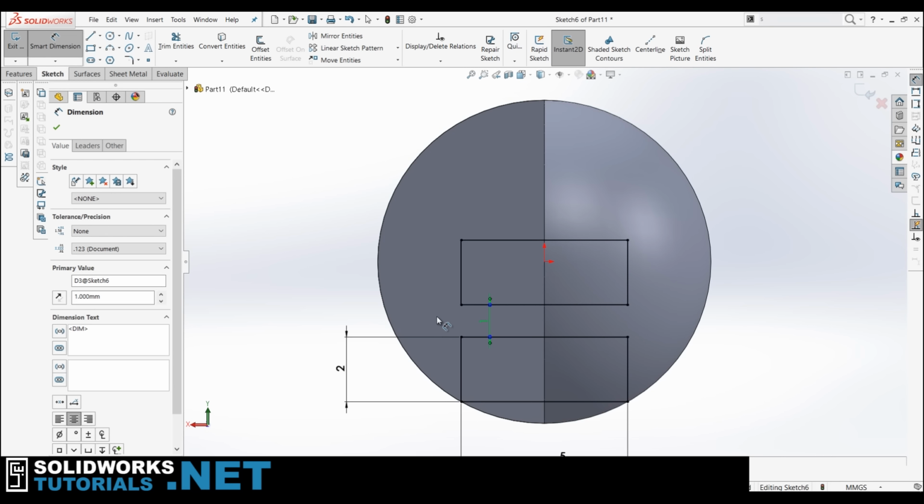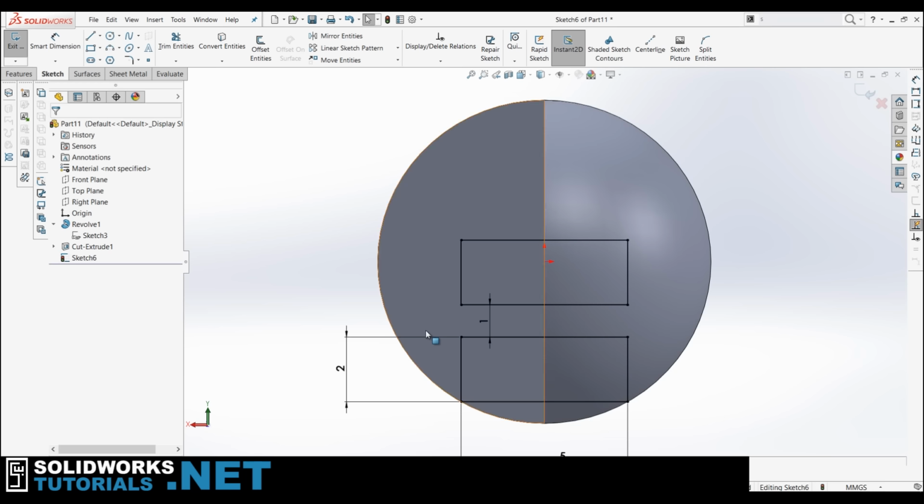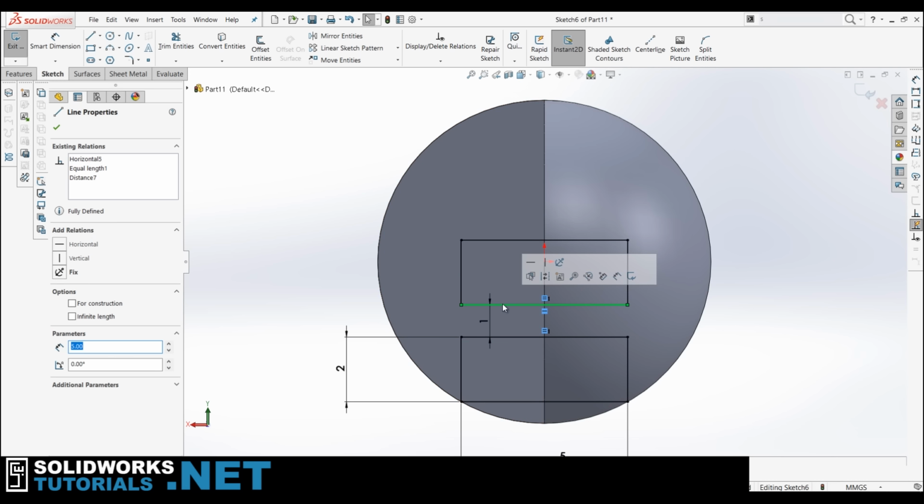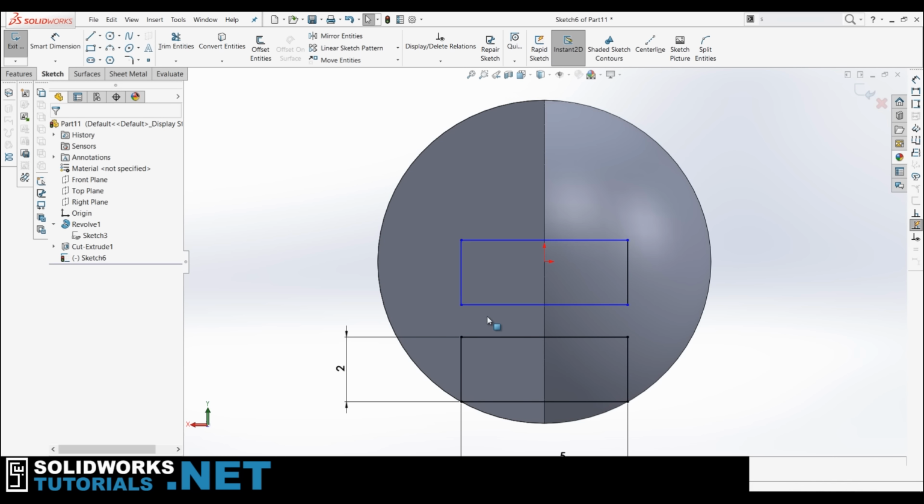Now they are both fully defined. Before I continue, I want to quickly refer back to the start of this video when I talked about over-defining your sketch. I am going to make an example and then get back on track. Is that all right? I will click on this side and remove its horizontal relation by pressing delete on the keyboard. I will delete this dimension as well.